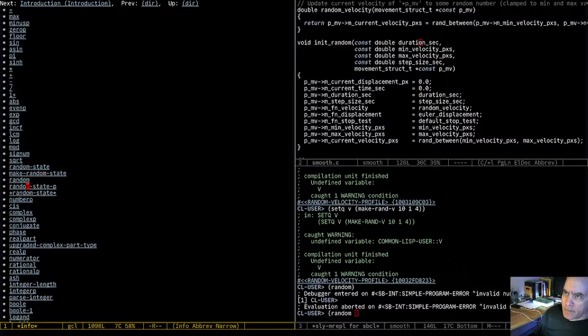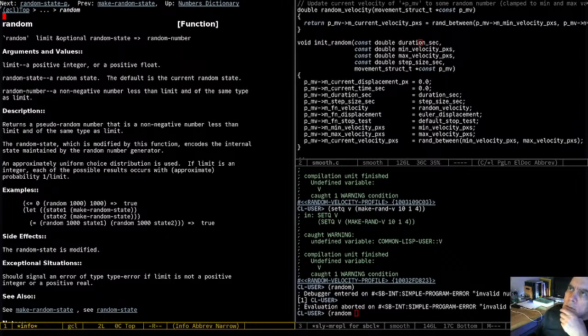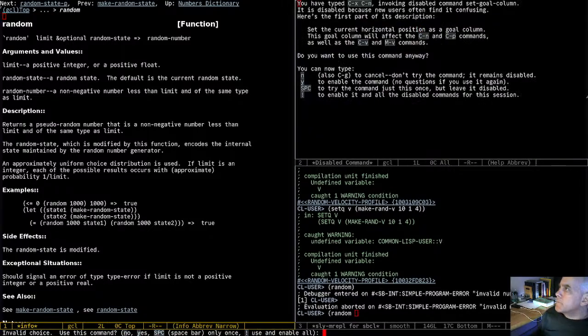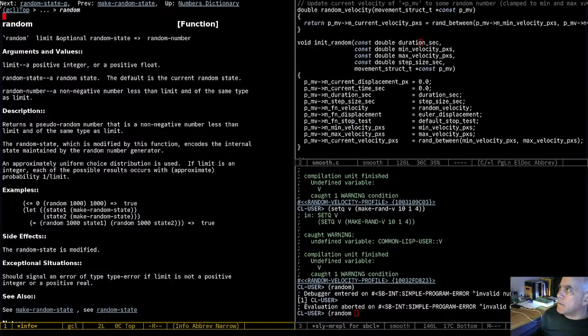Random. Limit. Okay. Is it an inclusive limit? Random limit, a positive number or positive float. Okay, so it returns a pseudo random number that is a non-negative number less than the limit and of the same type as limit.